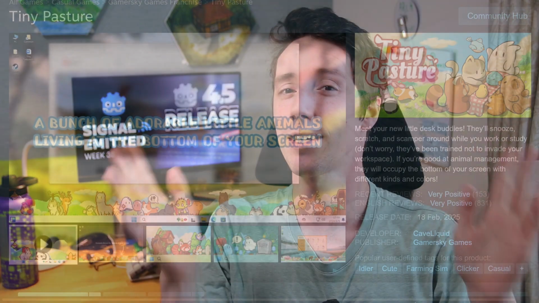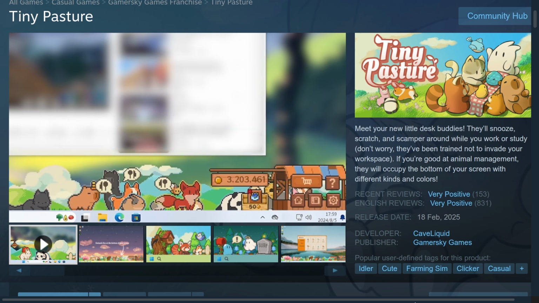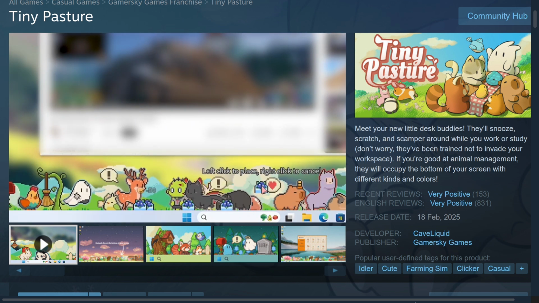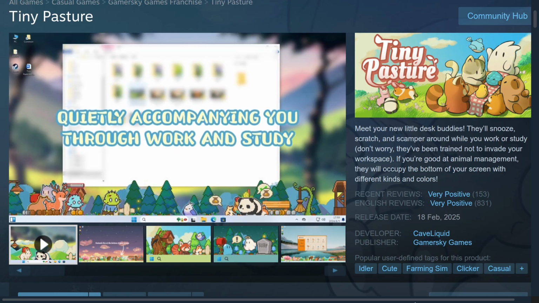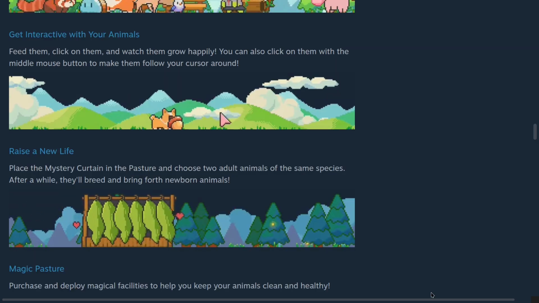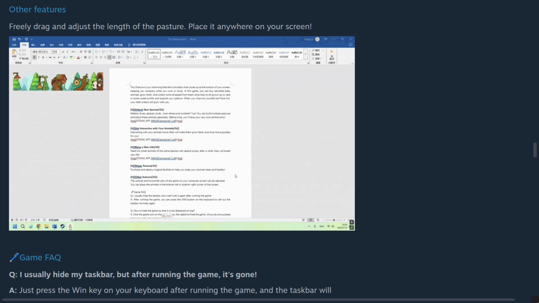No fancy graphics, but yeah, this week it's not even really a game, or maybe it could be considered a game. Tiny Passion is a game in which you get desktop pets on your screen. Watch them walk around and enjoy their life whilst you're working or studying. You can unlock new pets, interact with your pets, create new pets by letting them mate, and keep them clean and happy. You can also place their pasture anywhere you'd like on your screen.